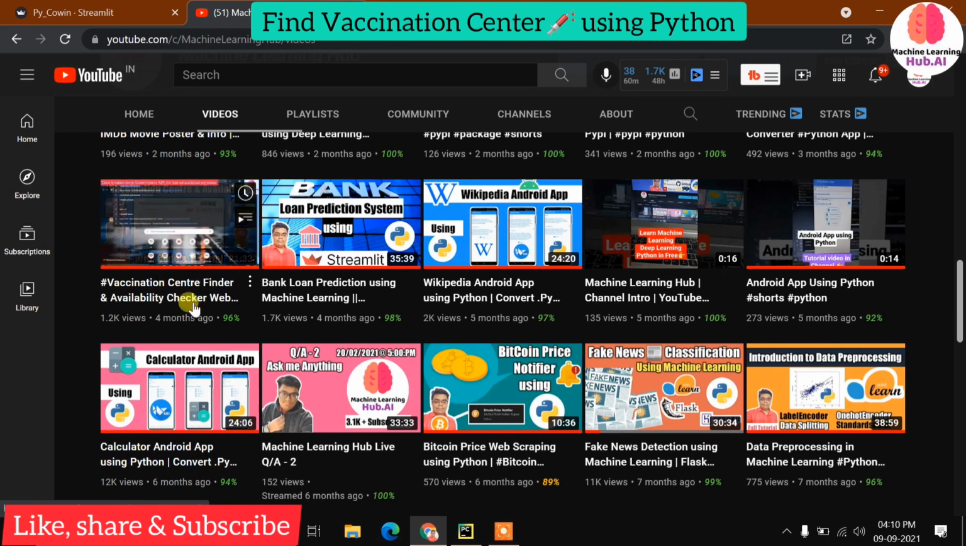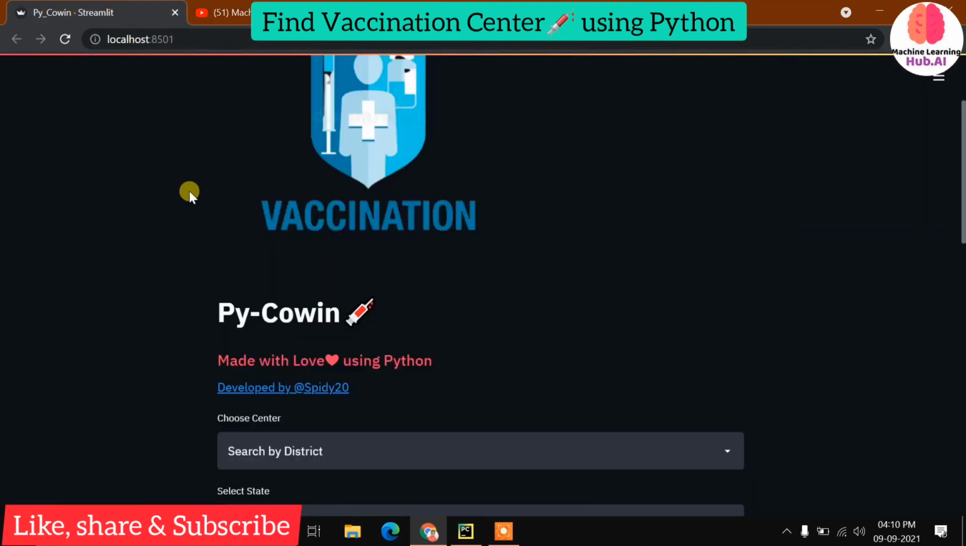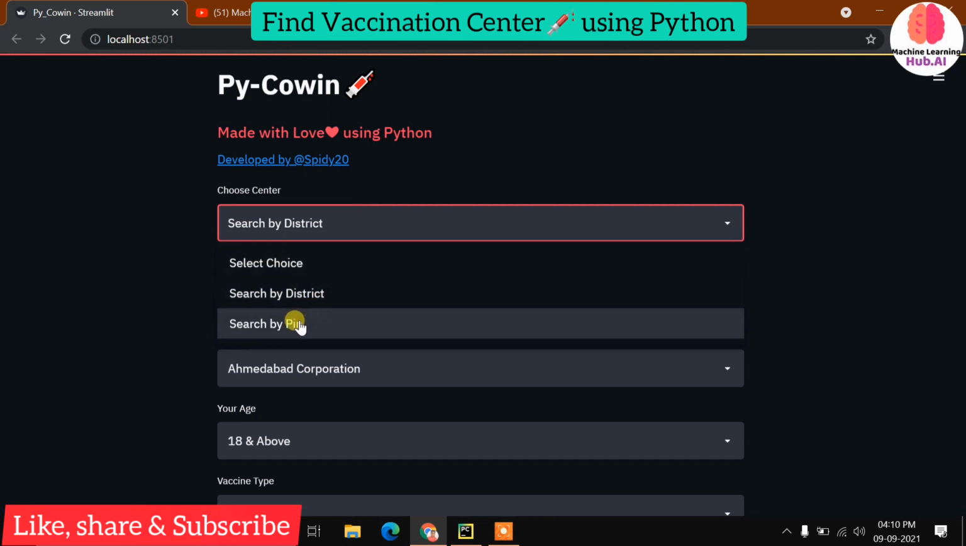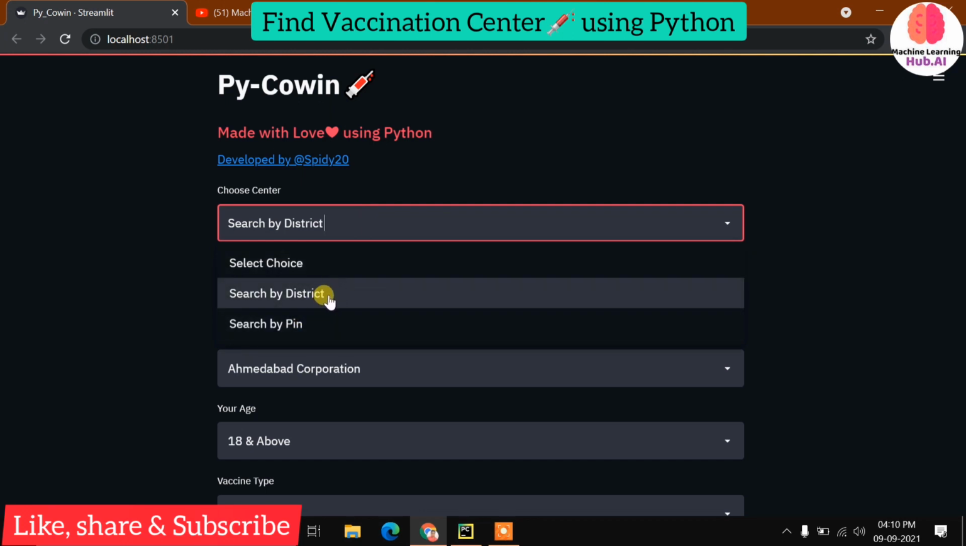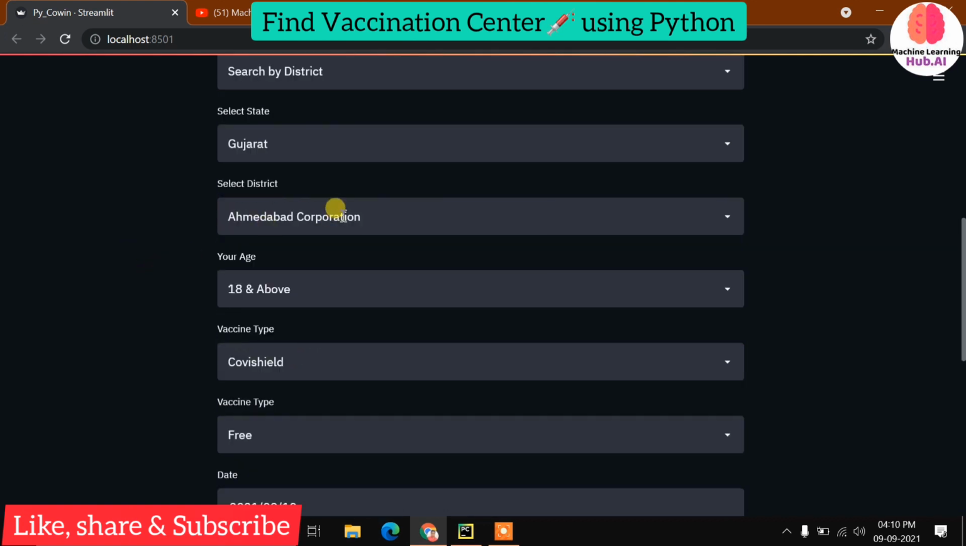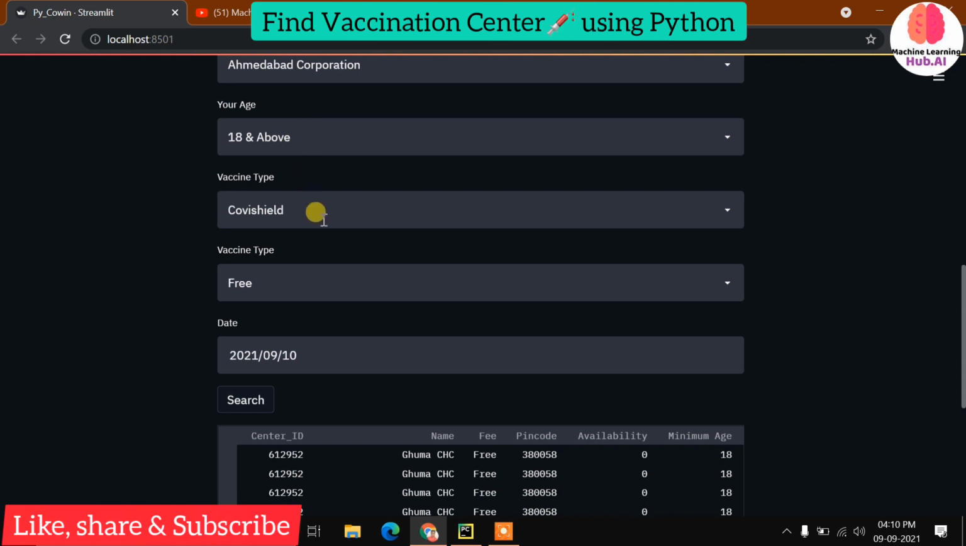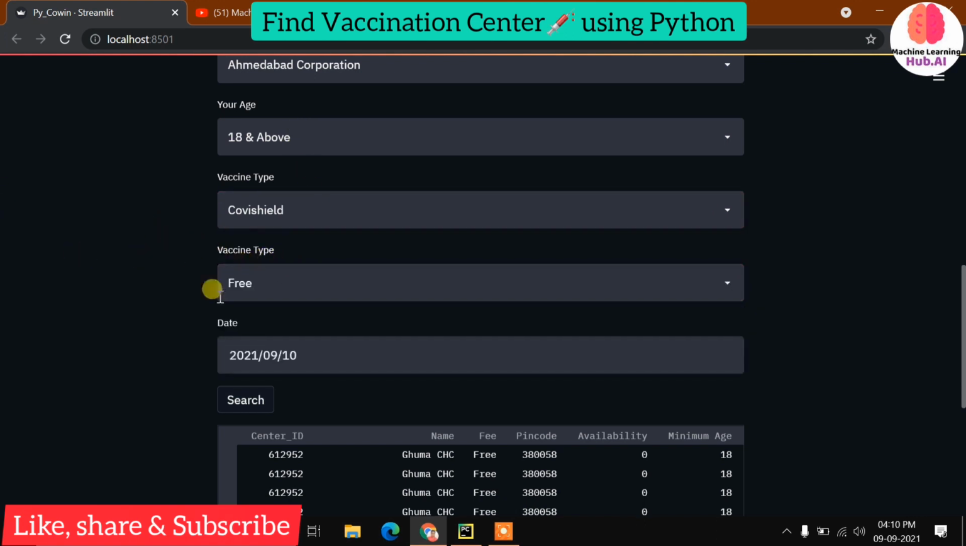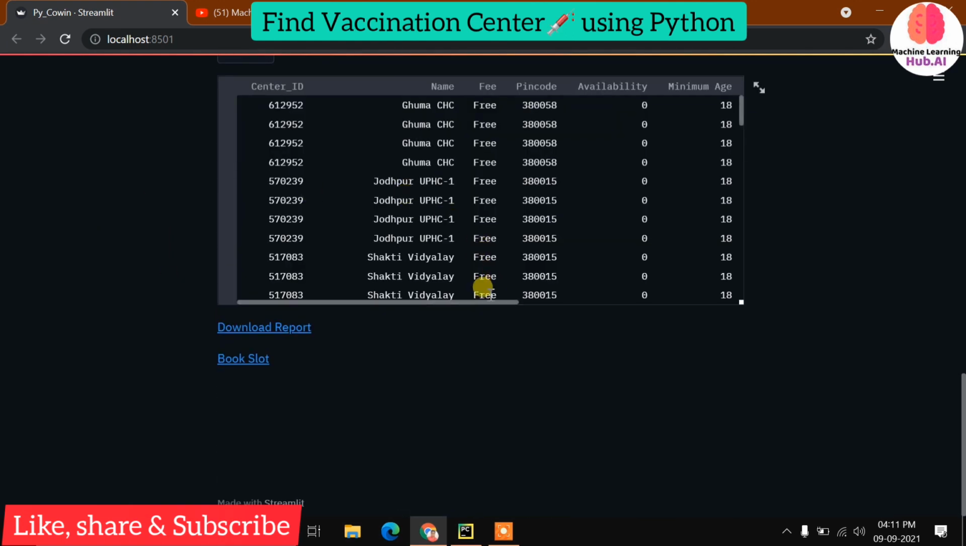In that video I explained how you can fetch the vaccination center using pin code only, right? Now in the same application I have added one feature called district. Same as the COVID site, you can use this district filter. You can even search by state, and according to state there are lots of cities, like districts. There are even more filters like age, vaccine type, meaning free or paid, and then date, and you can search the report.